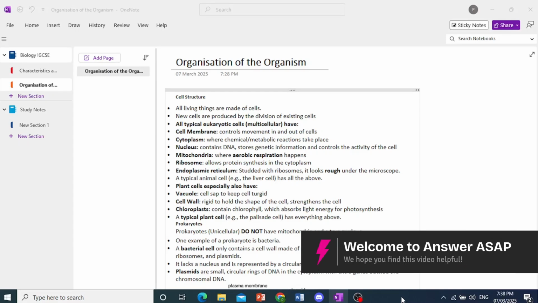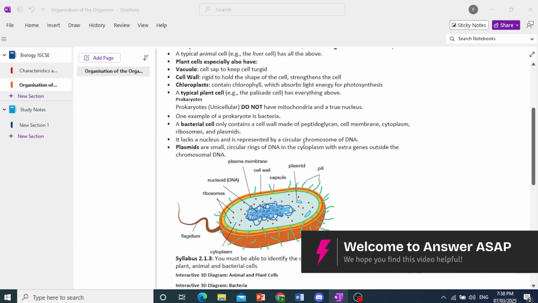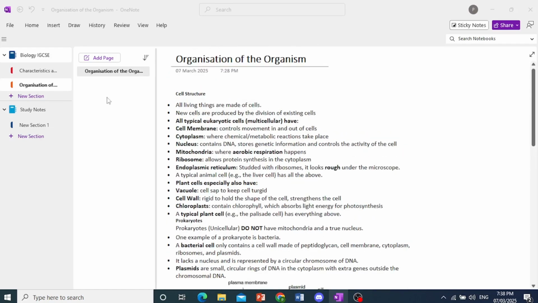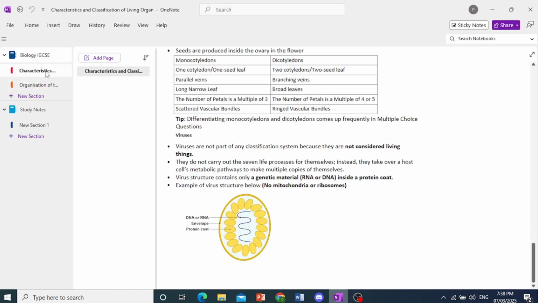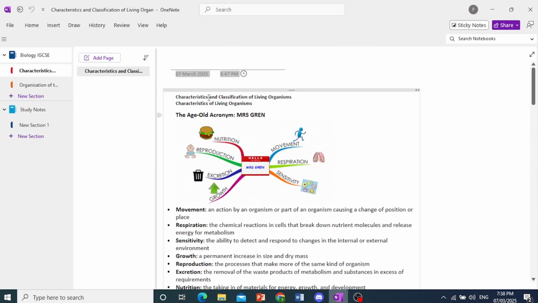Hey guys, in this video I'm going to show you how to save OneNote as a PDF. So I currently have this notebook right here, and it has two sections. I'll show you the different ways we can go ahead and save this.